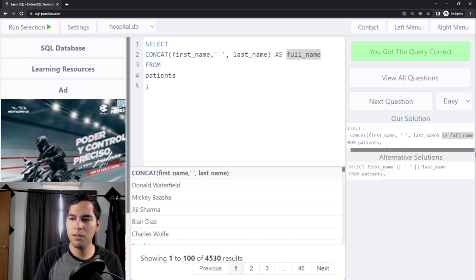Also, it offers us some alternative solutions. So this is another solution that we could have used. And also, yep, so that's it for this SQL problem or SQL tutorial.